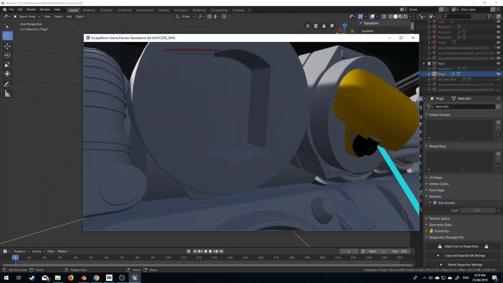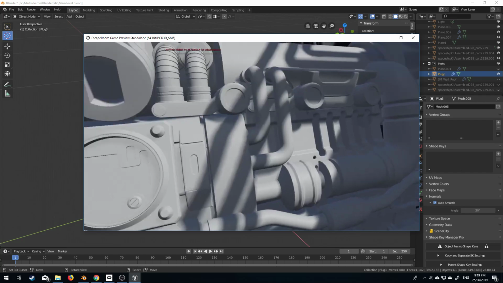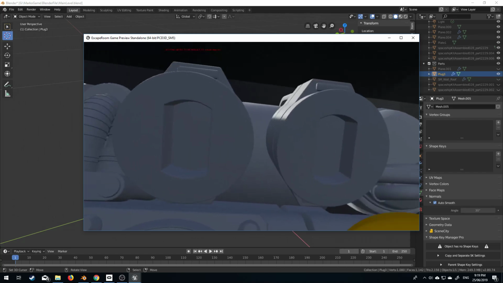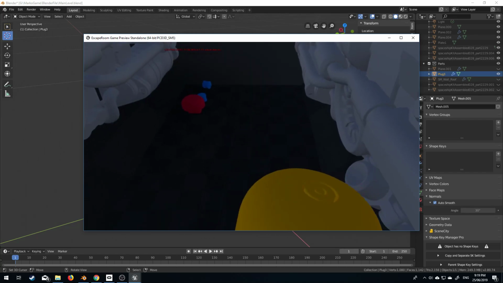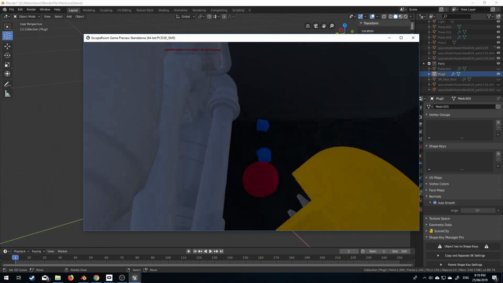Okay. No, you don't want to go in there? Why not? We're all stuff here.